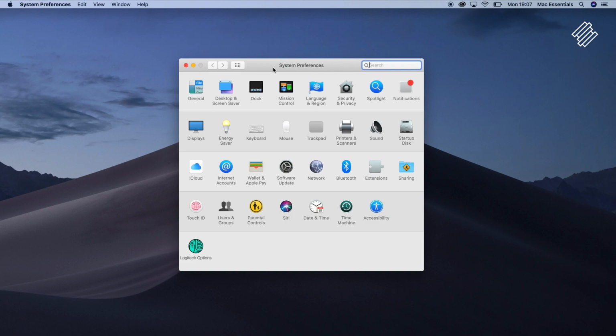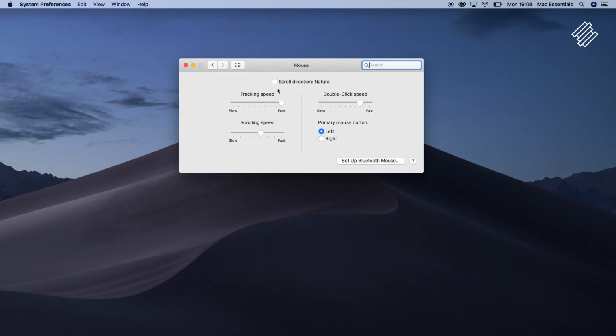Now, depending on whether you want to change the scrolling direction for your mouse, or if you have a laptop, changing it for your trackpad, in the second row of icons, click on either Mouse or Trackpad. To change the scrolling direction for a mouse, click on Mouse and then at the very top, there's a setting called Scroll Direction: Natural. Depending on your current setting, you're going to want to check or uncheck this box in order to change it.